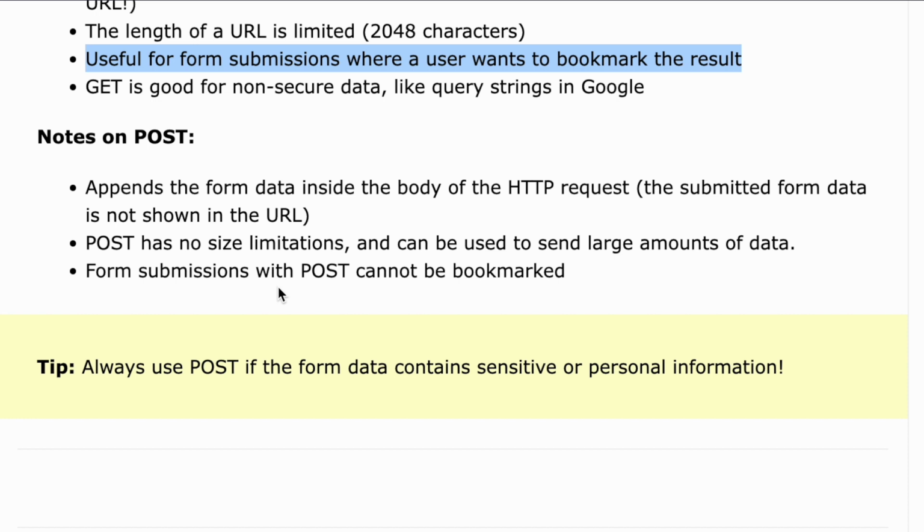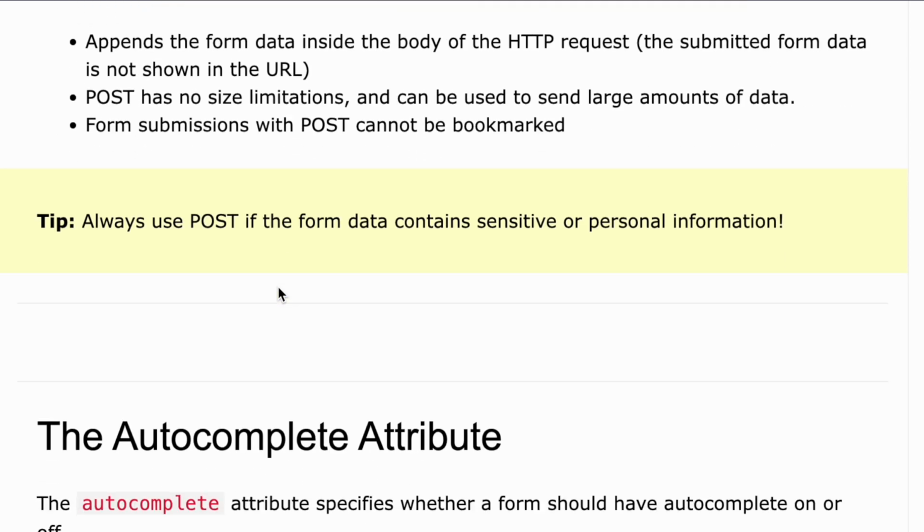Notes on post: it appends the form data inside the body of the HTTP request. The submitted form data is not shown in the URL. Post has no size limitation and can be used to send large amounts of data. Form submissions with post cannot be bookmarked.